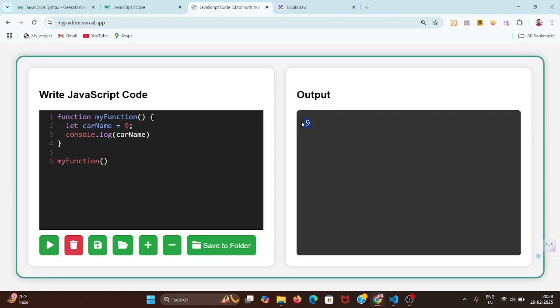9 is also printed. Okay, till now we were checking for a simple block. Now we are checking for a function. So let's remove that console.log from here and simply print it outside of that.